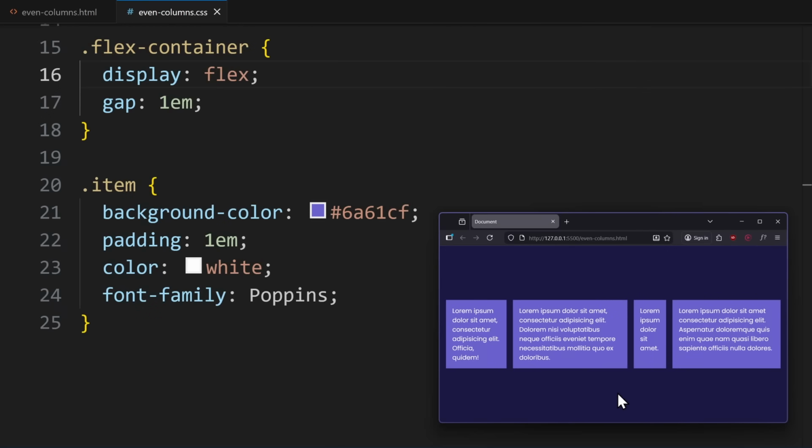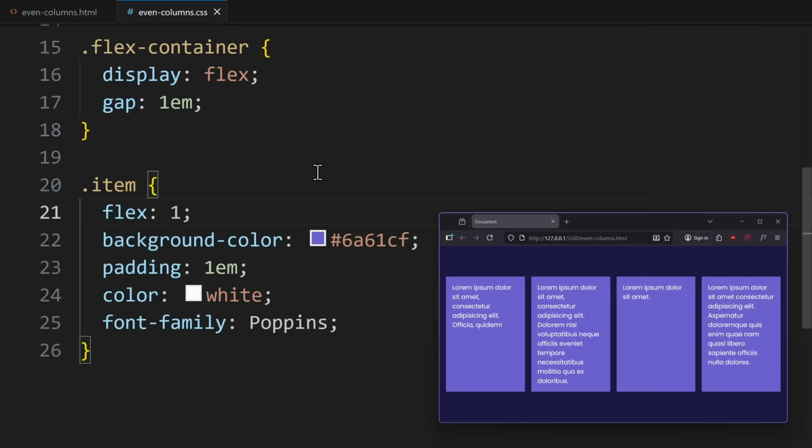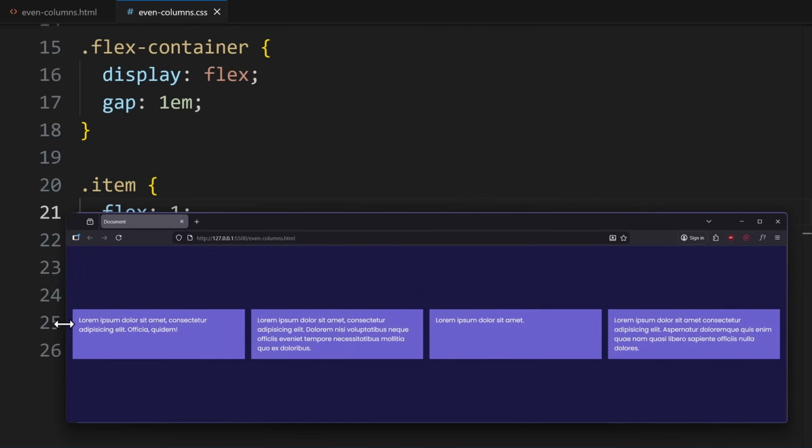Now in Flexbox, this layout is very easy to build. The parent uses display flex. Then you only need to target the child elements and apply flex 1. That's it. Now every item grows and shrinks equally, and they always split the full width evenly.